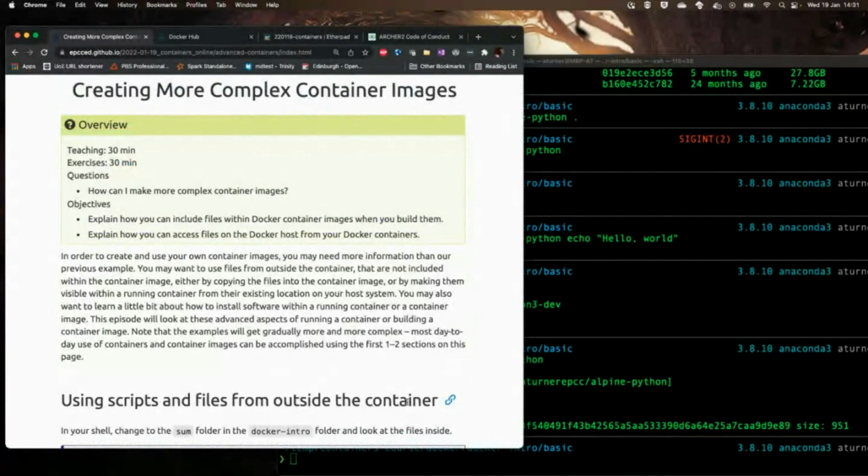So you might want to use files from outside the container and distribute them with the container image. That's fine. You might want to actually run on data that exists on the host system, but use the tools that are inside the container image. So we're going to have a look at how we do that.